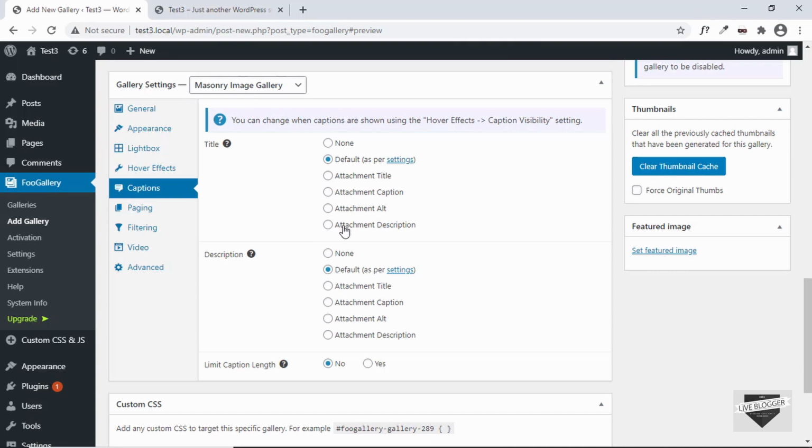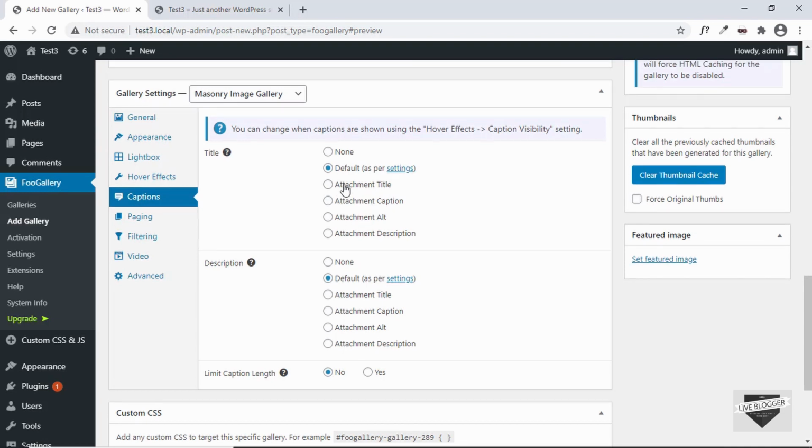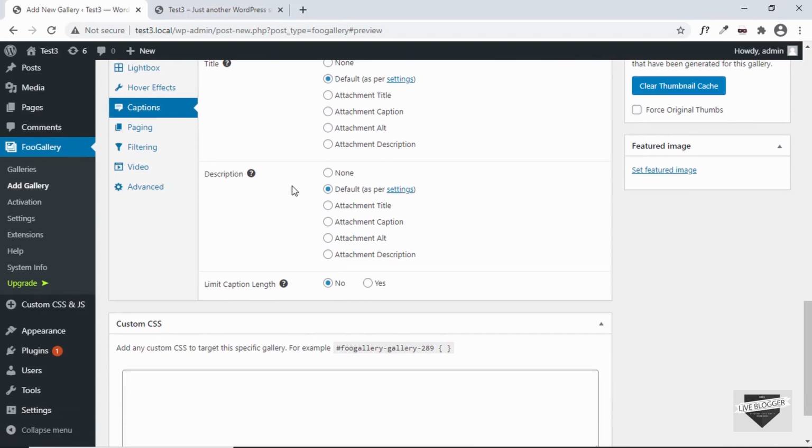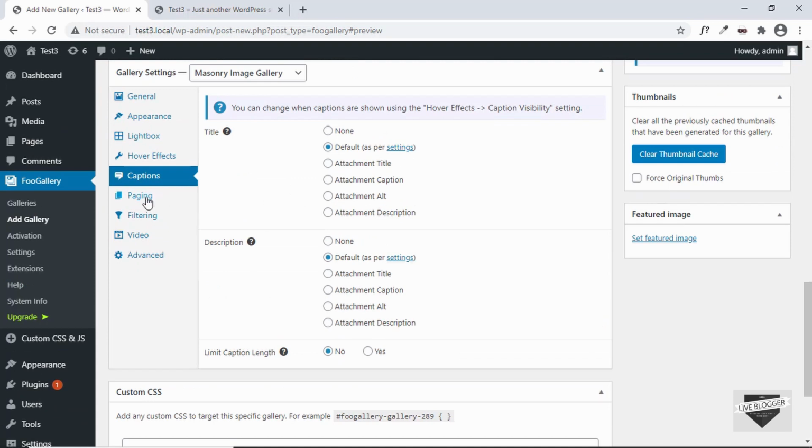So here you can select any of these options as the caption. So if you want to add the attachment alt as the caption, you can select this. If you want the title of the attachment as the caption, you can select this. So you can select whichever option you want from here.